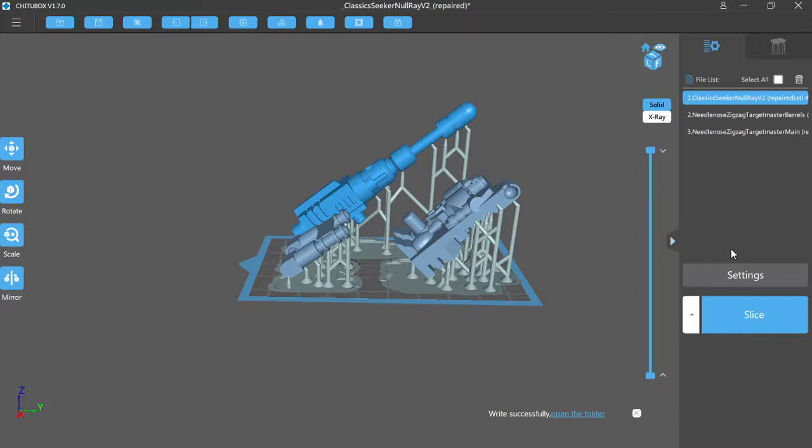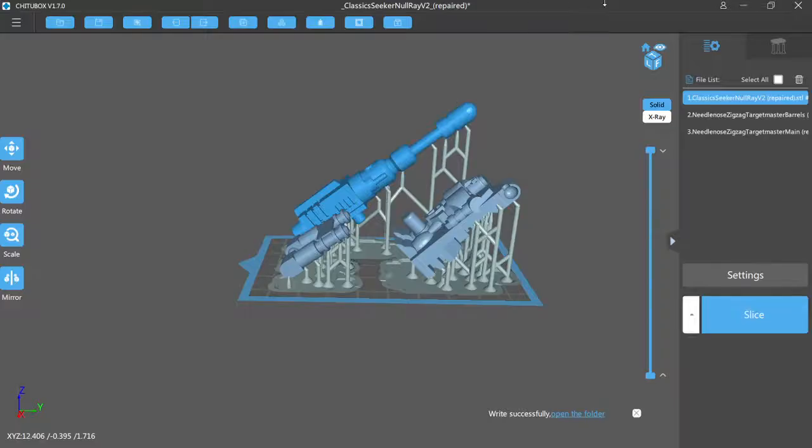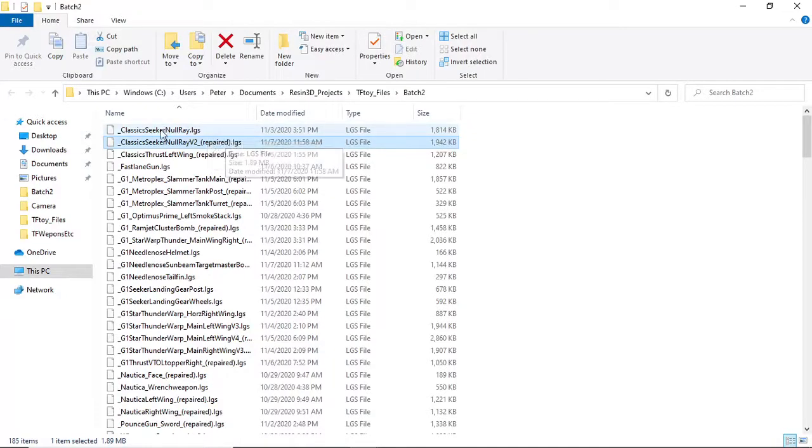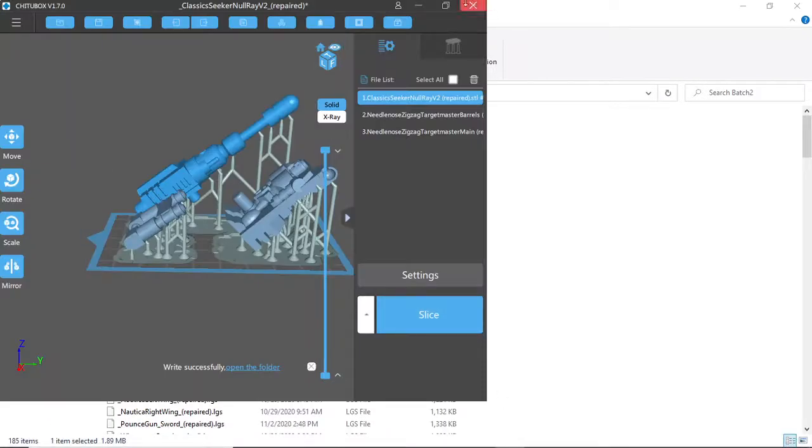And so here it says down here, write successful, open the folder. You can do that by clicking it, but see again how it doesn't show anything. But you can see here that it was written up here in that folder. So that is pretty much all I have to say. Hopefully it helps some people.